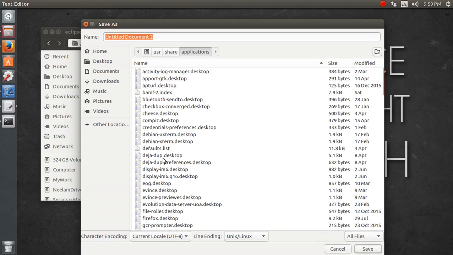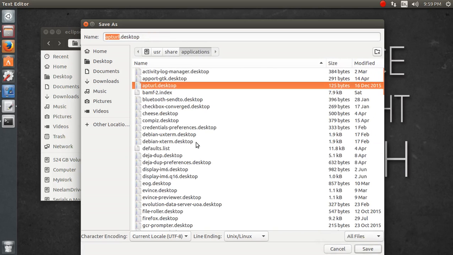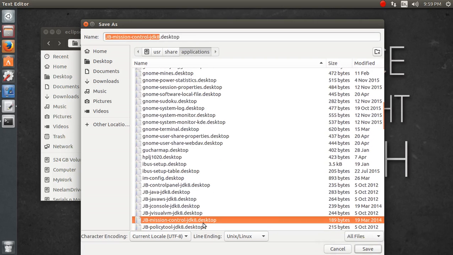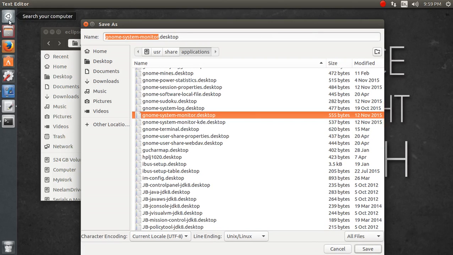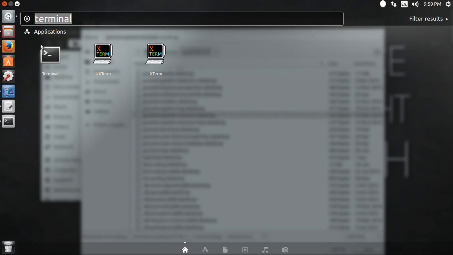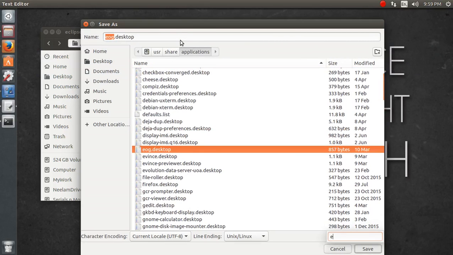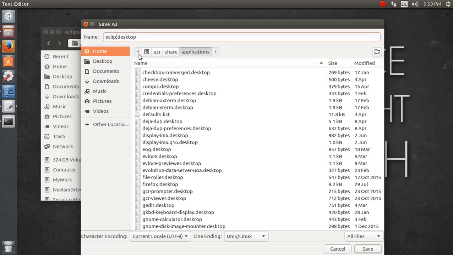Here you will see all the icons are present in the form of a file, fine. These are the icons that you can get when you type over here. The same icons are presented over here, fine. So we are going to save it with Eclipse. Let's see how we can save it. Just a second. Eclipse, fine, and then save it, fine.